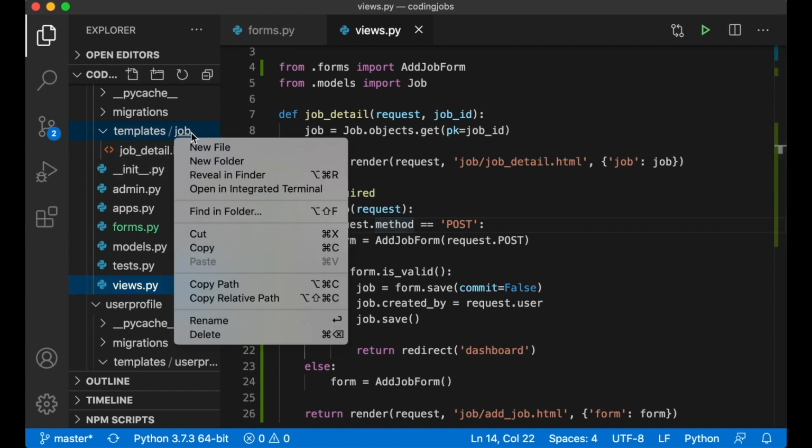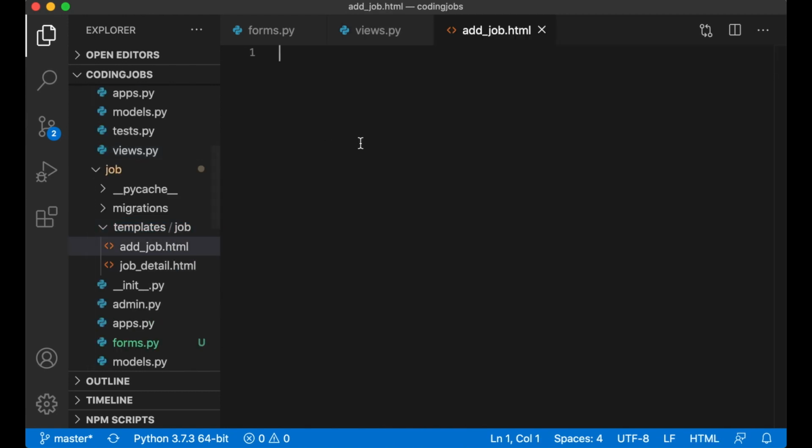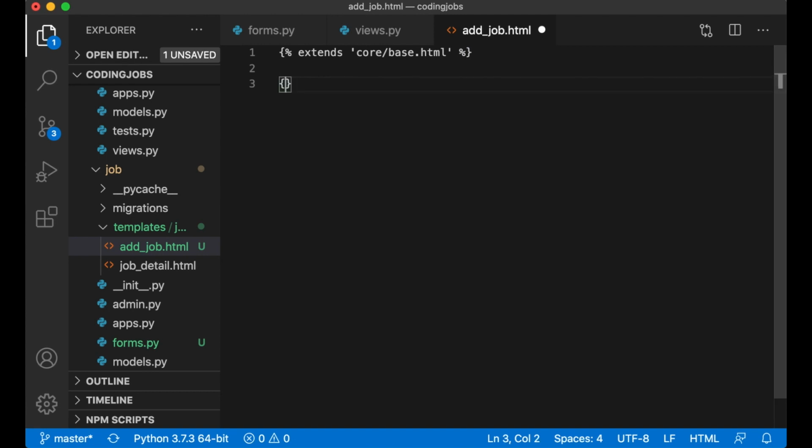So now we need to create a template to show the form. So in here, say add_job.html, and I want this to extend the base template, extends core/base.html, block content and endblock.